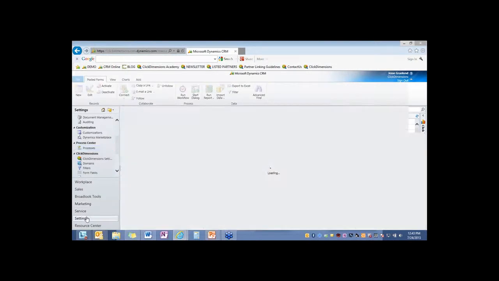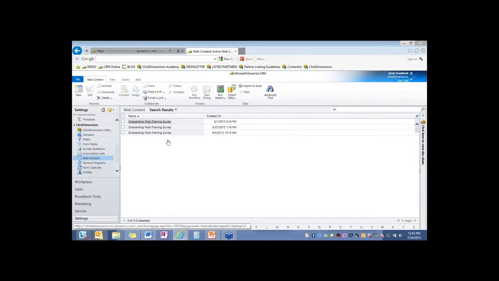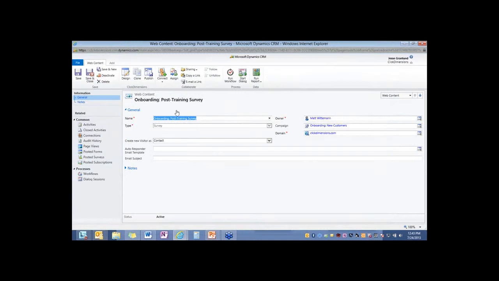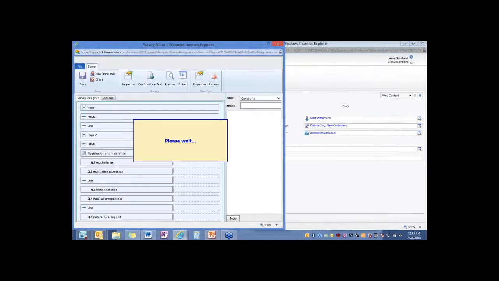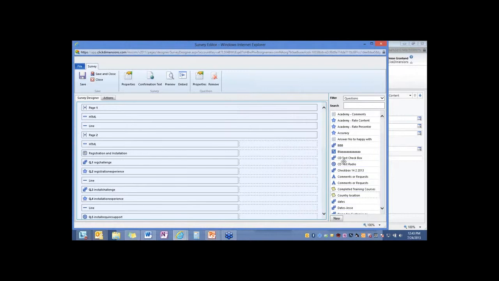So, last topic is going to be surveys. So, I won't spend too much time on this because I showed you forms, and it's really a very similar process. So, this is a form or a survey that we've developed for onboarding. And you can see here it's the same setup process. It's just drop down to survey instead of forms. You can clone these surveys, and then when I go into the designer, the only real difference here is that you have your survey questions instead of your form fields.